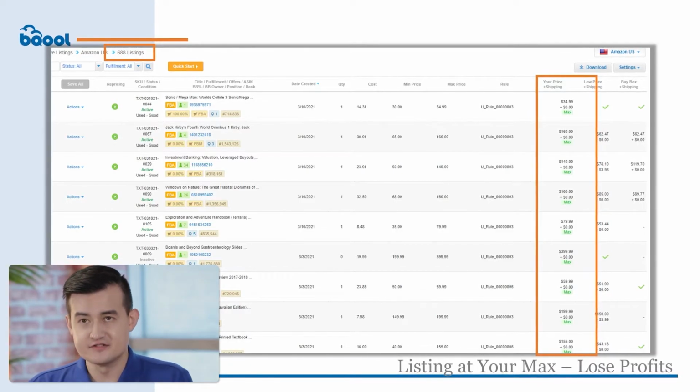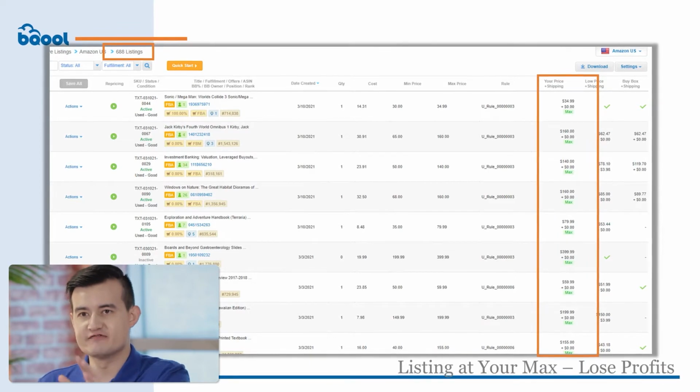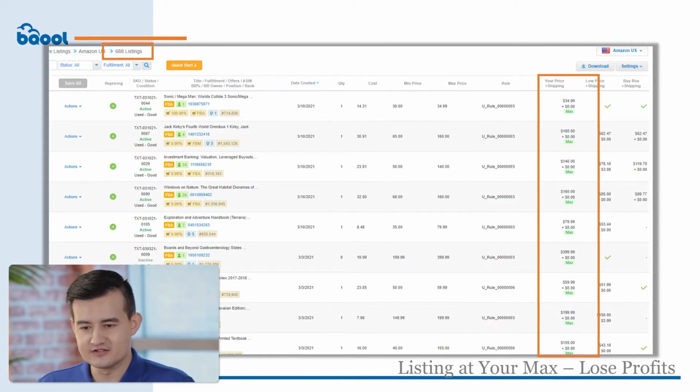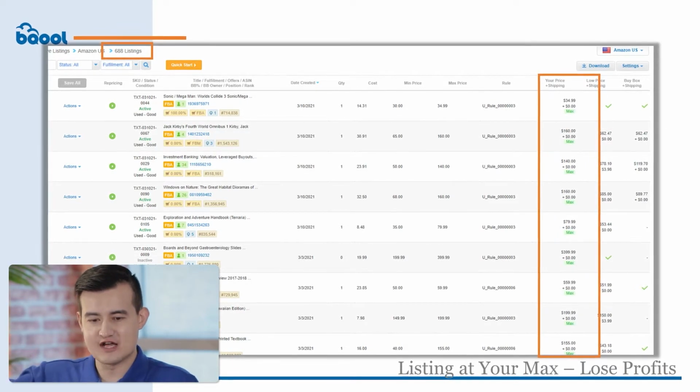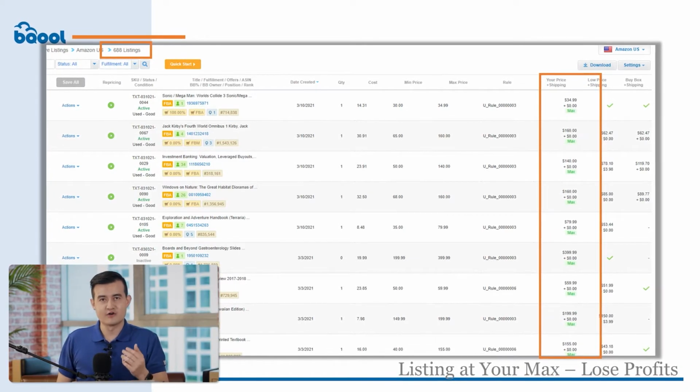Now, another filter to use is listings at the max, and that's also under the default filters. These are the listings that are already at the max price. You might be the only seller. You might be already winning the buy box a very high percentage.